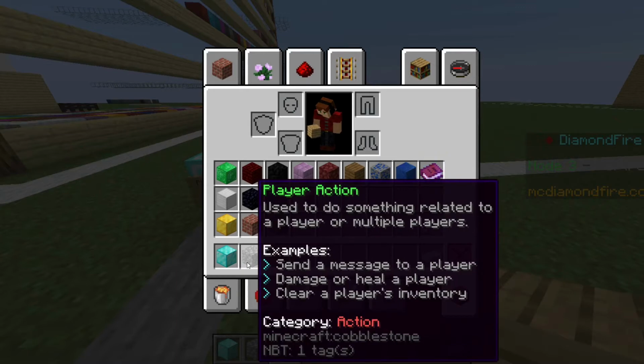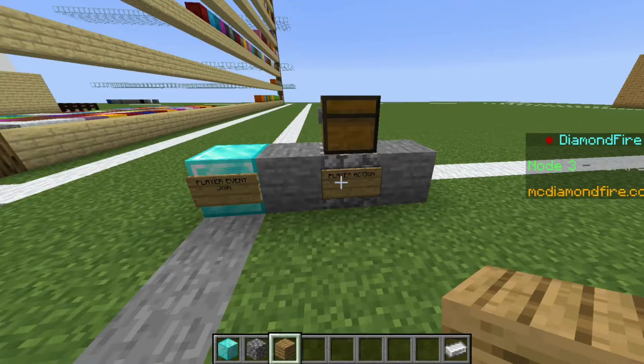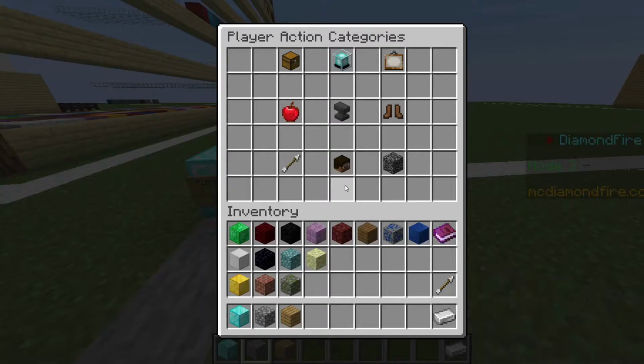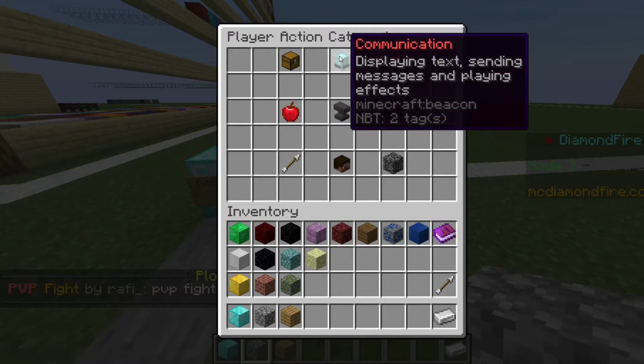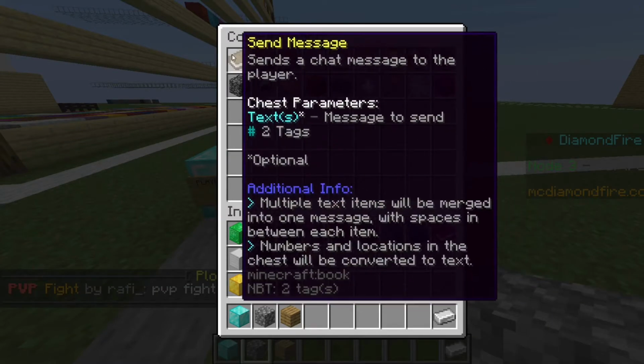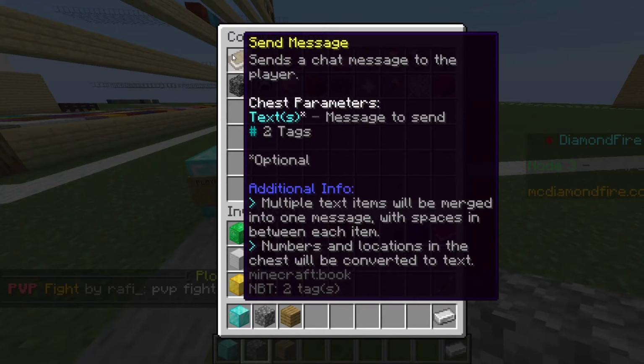So this is the next thing that we're going to introduce, a player action. So, used to do something related to a player or multiple players. Examples: send a message to a player, which is what I said before, damage or heal a player, and clear a player's inventory. So the first thing that we're going to do is we're going to press the beacon, which is labeled communication, and we're going to press the book, which is send message. It says send a chat message to the player. So you can read the additional info. It's not really necessary to this tutorial.